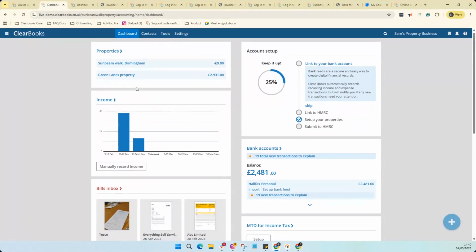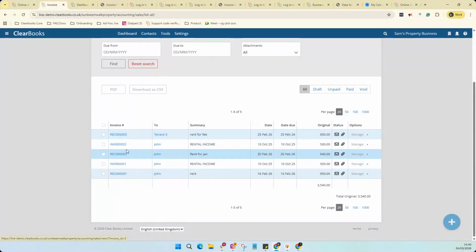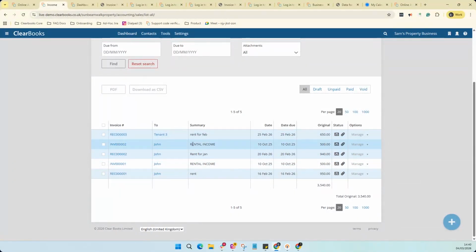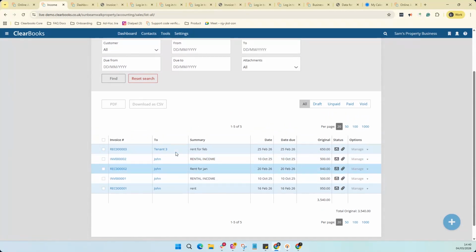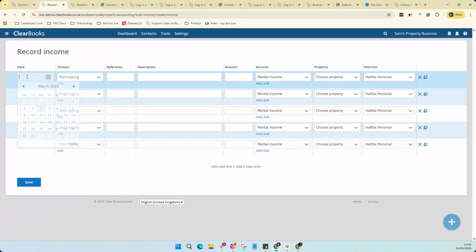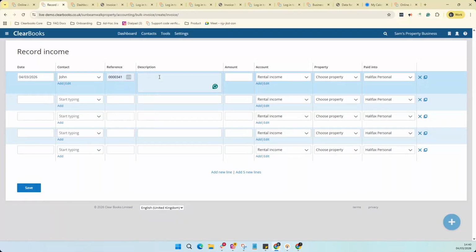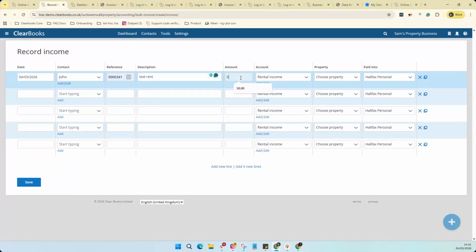So let's take a look into the income section. You can see all the transactions showing up here as well. The £500 income has already generated an invoice, so it has been generated from the transaction that we explained. We can manually record income as well. This is the only version available on the free version. So you can select a date, select a contact, give it a reference if you want to, give it a description, and give it an amount.